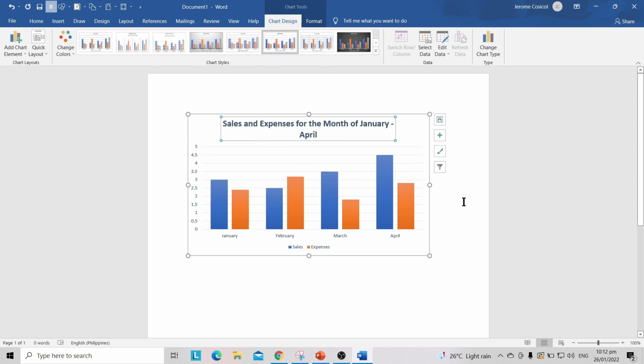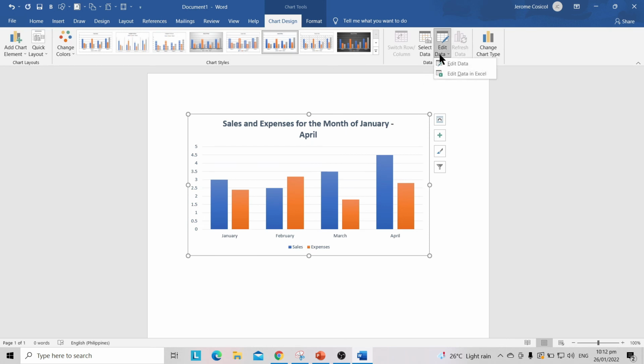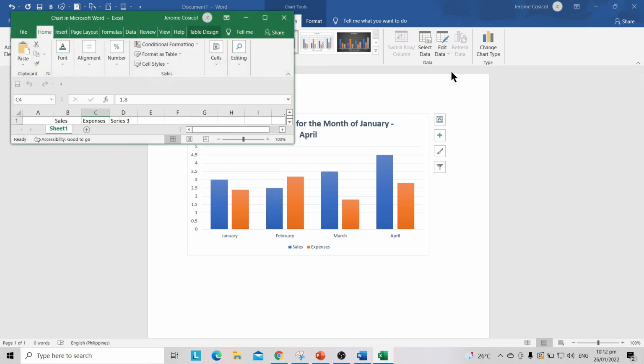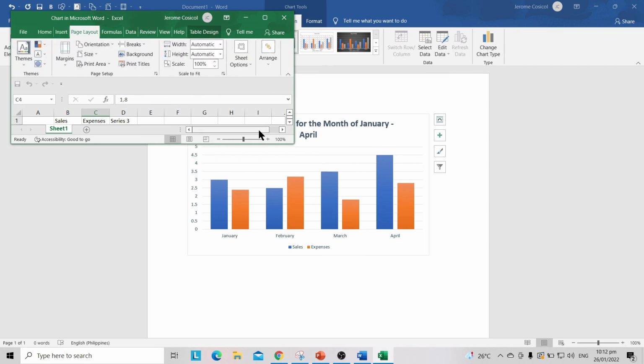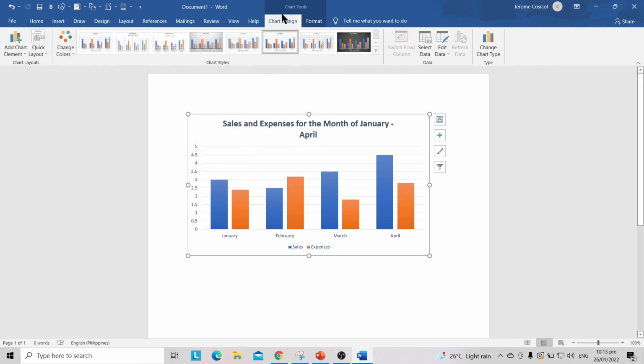Then to change some of the selection, select Edit Data. Like for example here, you can edit the data in Excel. So like for this one, you can change the data here.